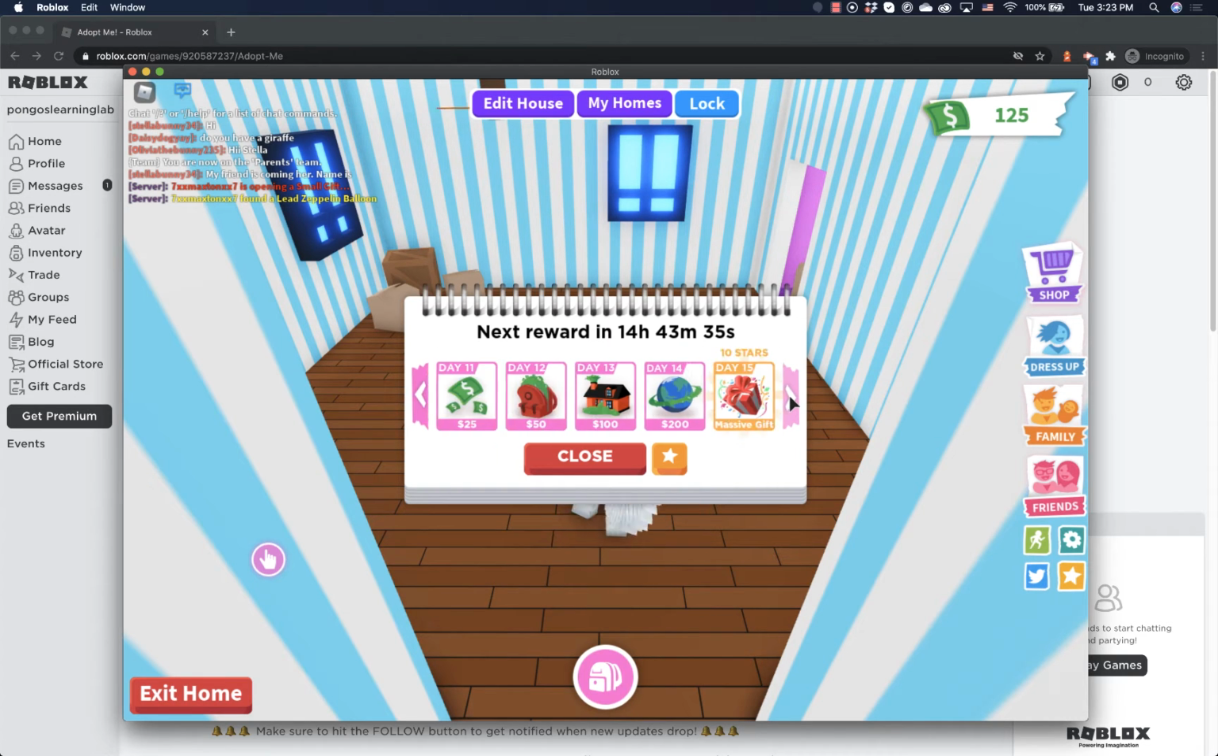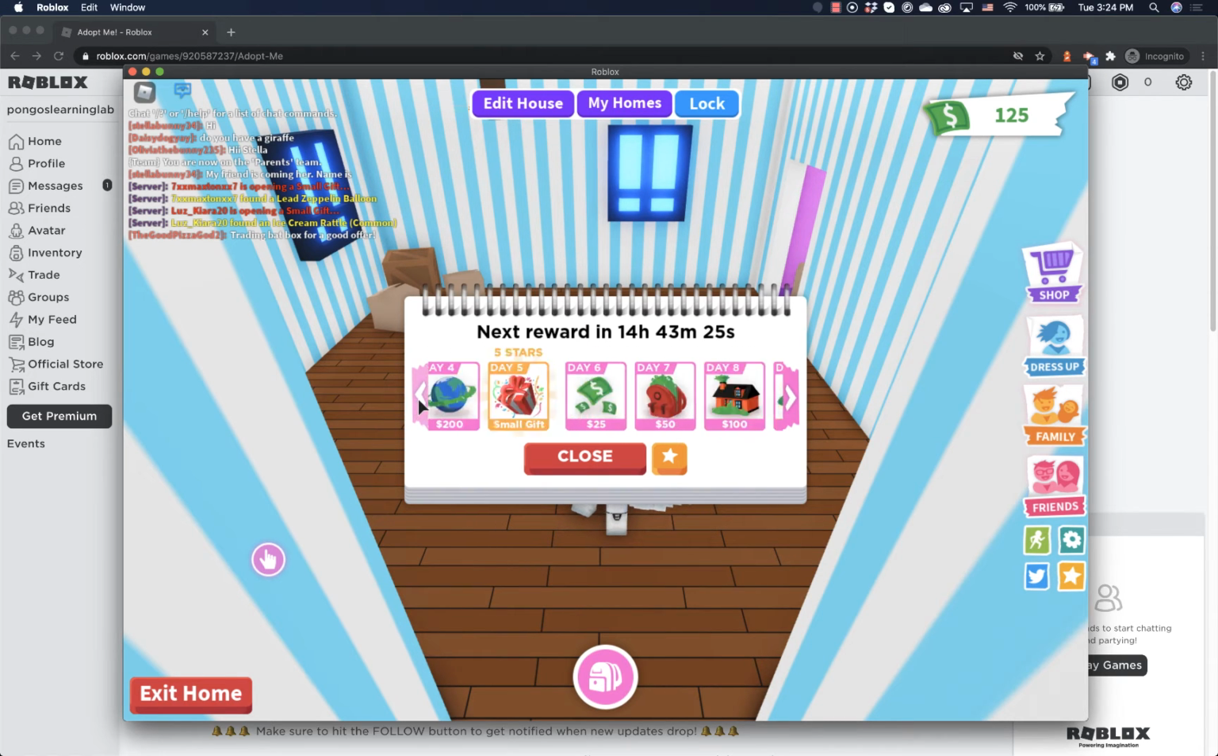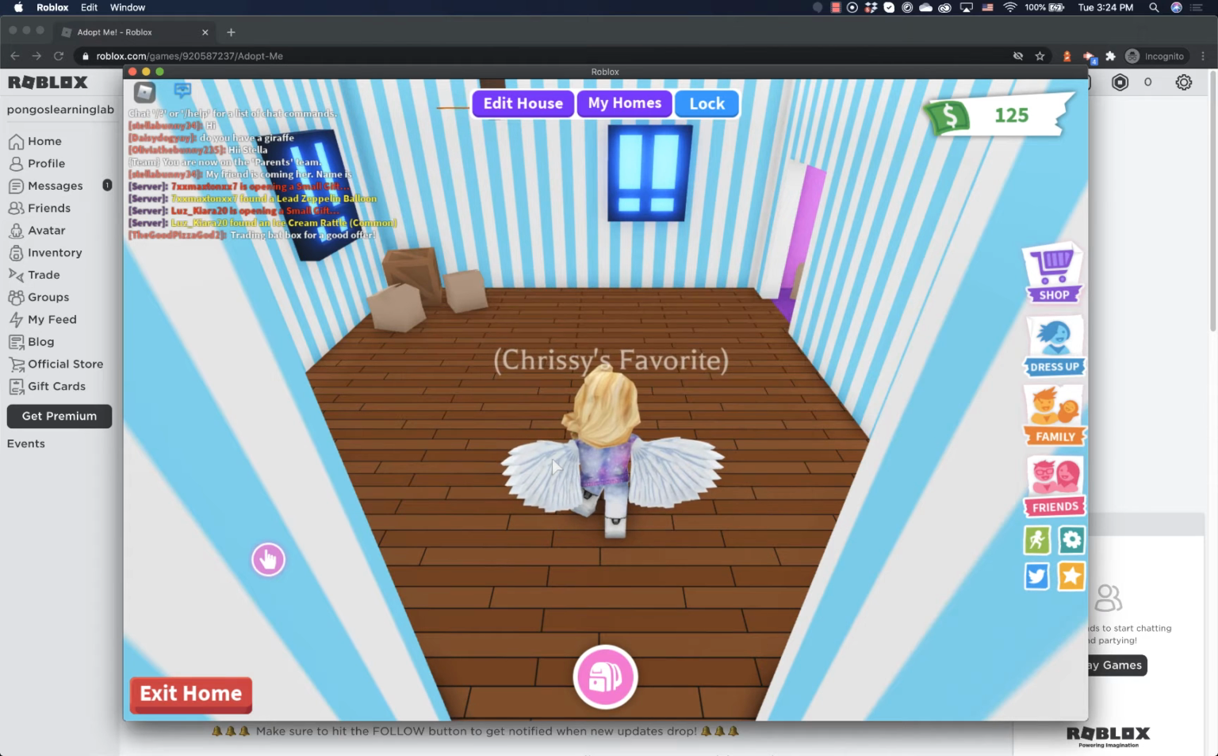So you can see that you can get all the way up to a golden egg. I can't go all the way. If you play for like 100 and something days, you can get a golden egg. You can see that my streak is currently at 1 day. I've logged in today. So I'm going to click on close.